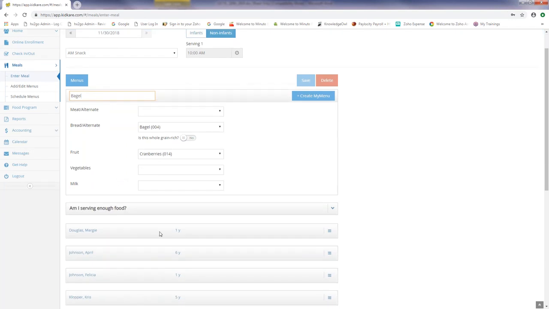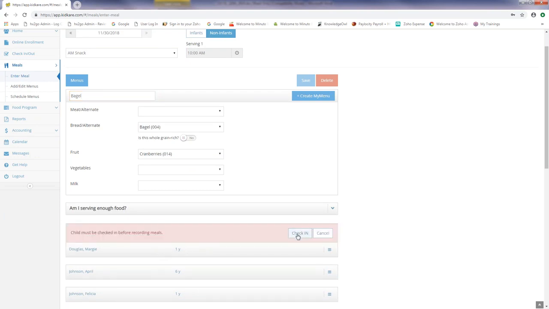And then you can go ahead and record the children in attendance. So you'll get a little check-in. If you haven't used the check-in and check-out feature, you'll need to check the children in. This is just attendance. So it's just, was the child present that day? It doesn't do in and out times.